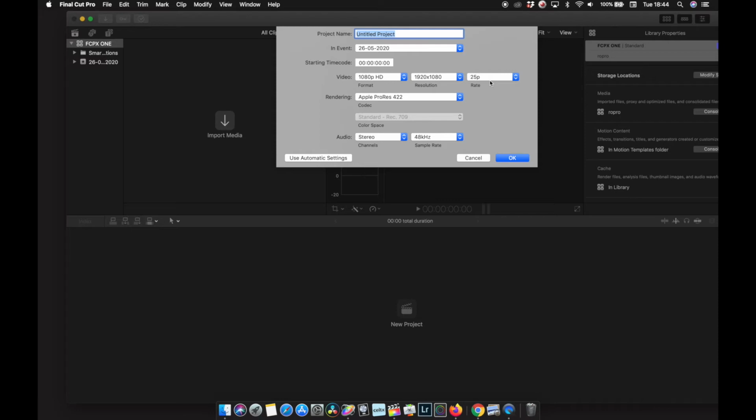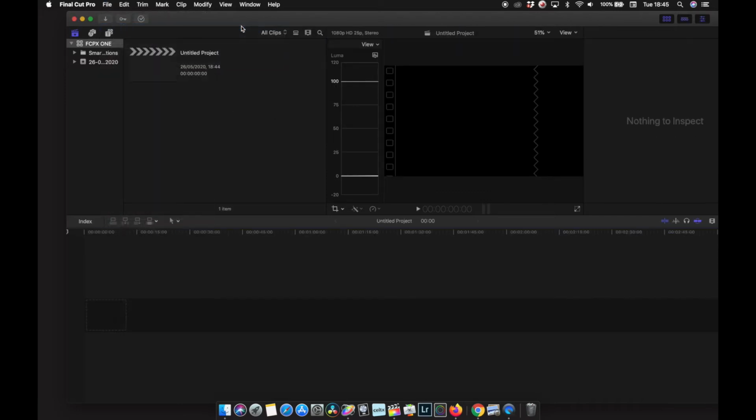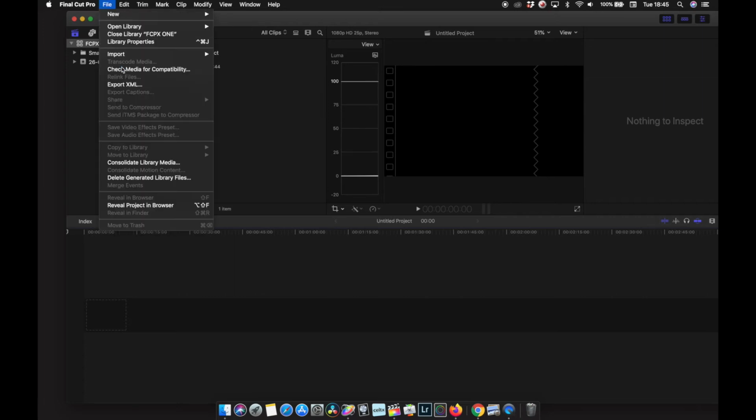which is what I normally shoot for commercials and TV programs. If I'm doing cinema and short films, obviously I use 24 frames per second. Rendering, I will just leave it as it is, the default Apple ProRes 422, and leave the rest the same as here. In that library, what I really want to do is import the media.